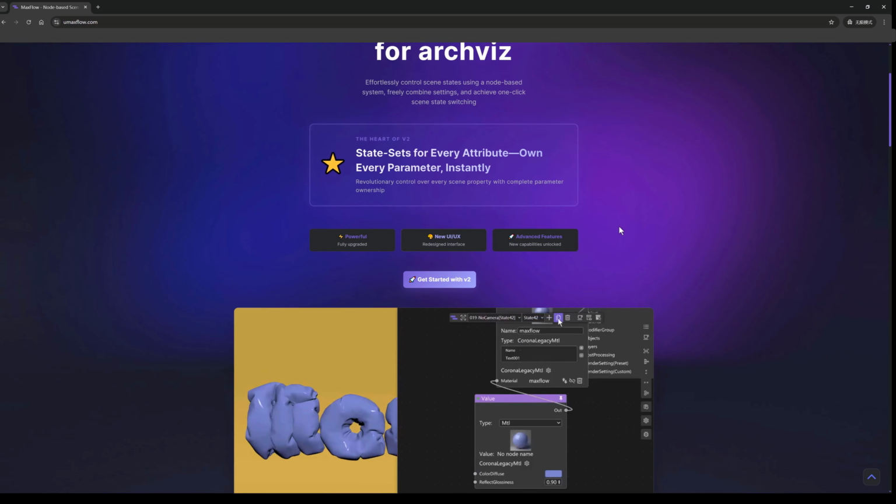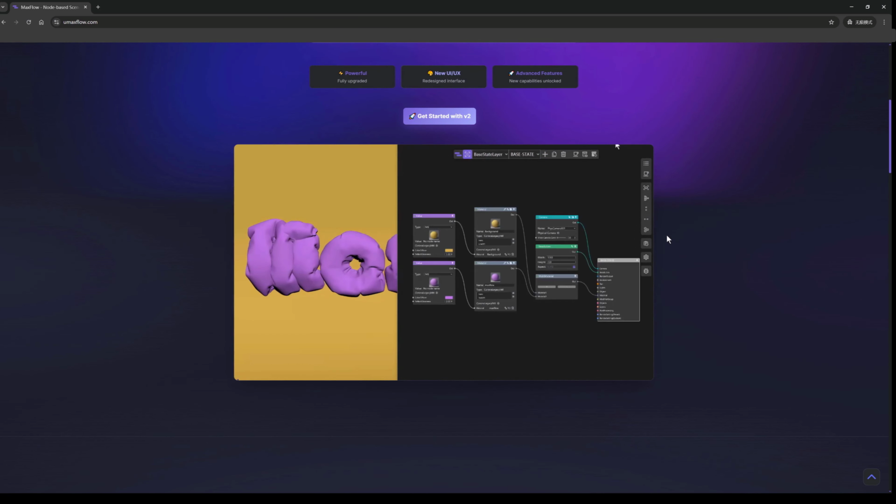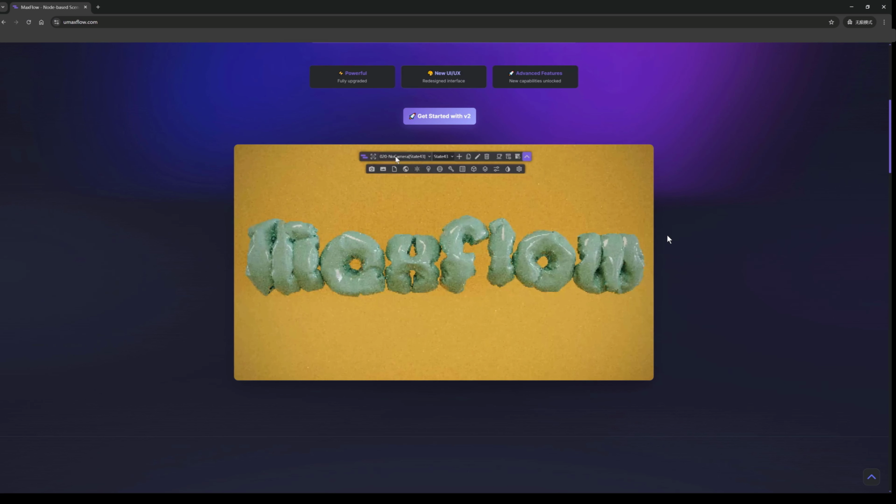Let's take a look at the official website. Here is a preview. You can see that it can change your different settings and allow you to have different lights and different material effects in your scene. It is convenient for you to manage your scene.